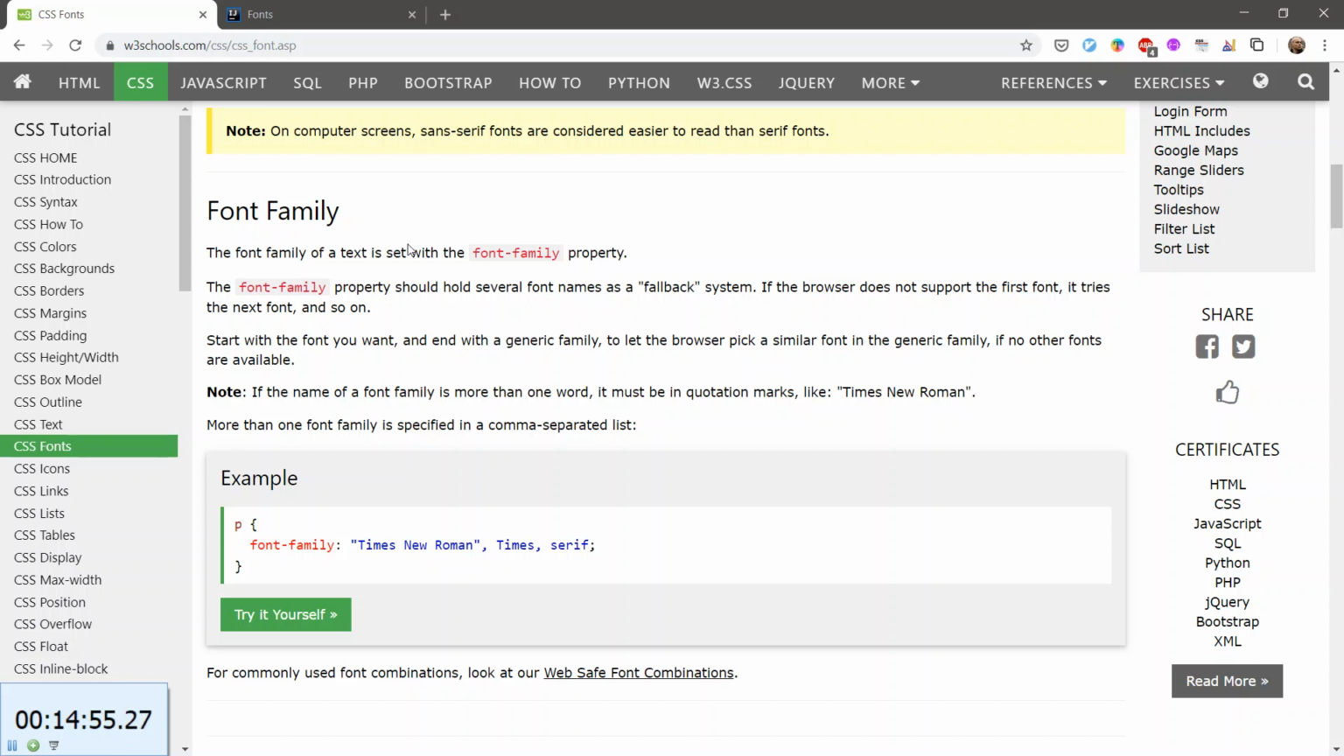Font family of a text is set with the font-family property. The font-family property should hold several font names as a fallback system. Okay. If the browser does not support the first font, it tries the next font and so on. Okay, so it tried this one. If it doesn't have it, it will do Times, and maybe it will do serif if it does not have that, right? Start with the font you want and end with the generic family to let the browser pick a similar font in the generic family if no other fonts are available.